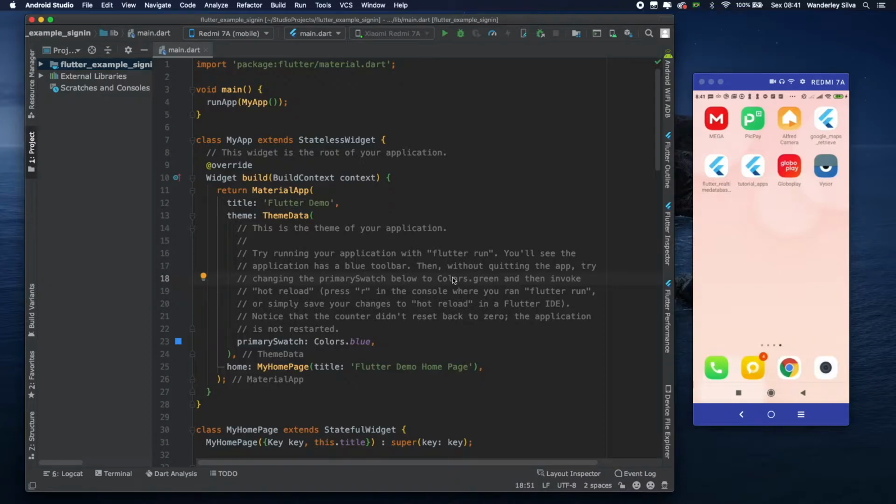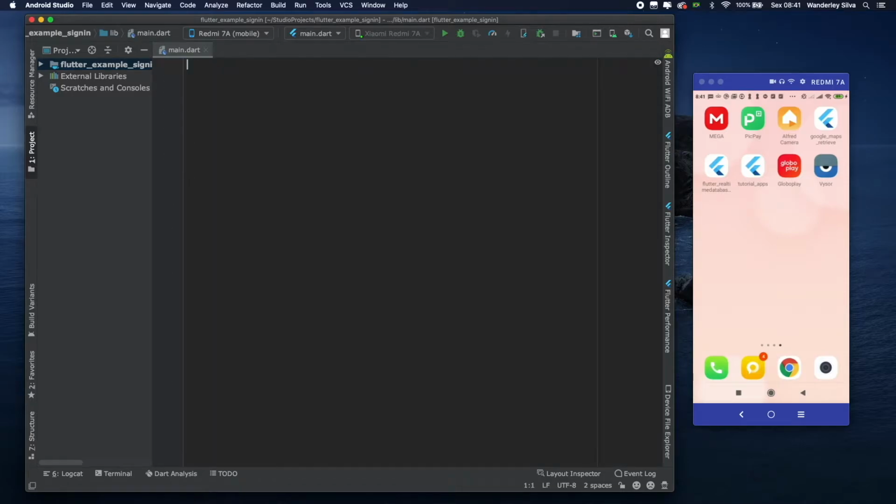Our sample app is finally done. So let's Command A and clear everything. And the first thing, we're gonna import the material. The second thing, we're gonna run the app.